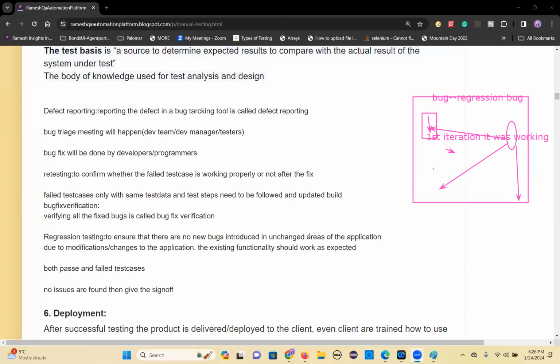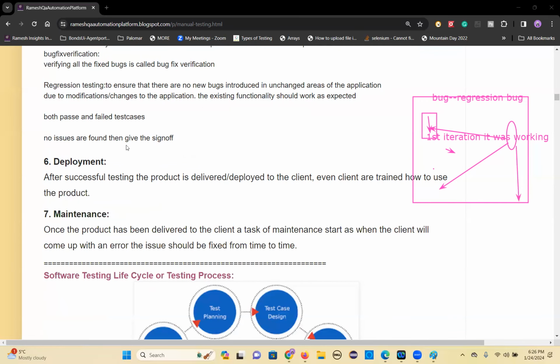Yeah. So as I mentioned, the deployment will happen. So they will take care of all this. So deployment and maintenance will be done. So from that, you can understand the testing process. As I mentioned very clearly, from the beginning to the end, what you did as a tester, those things will be called a software testing lifecycle.